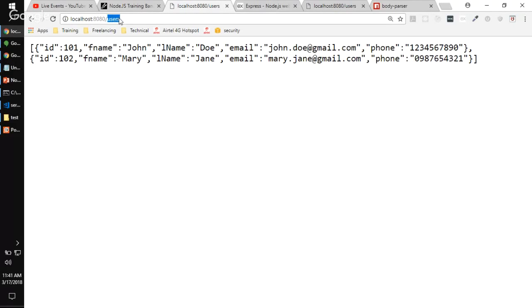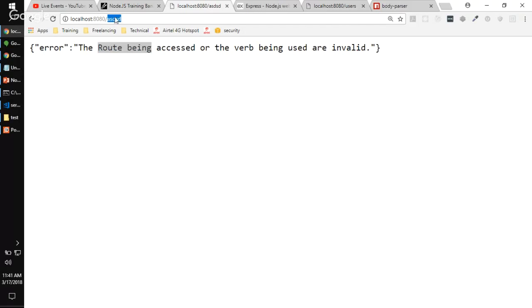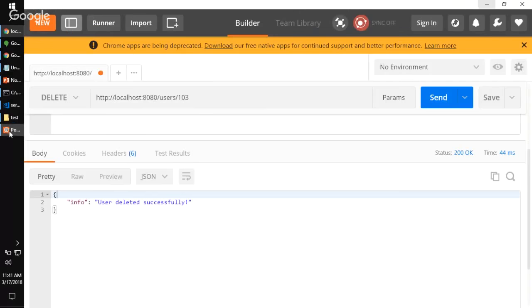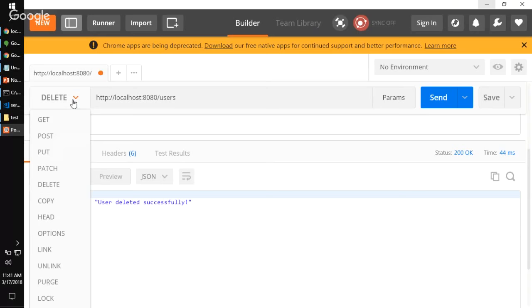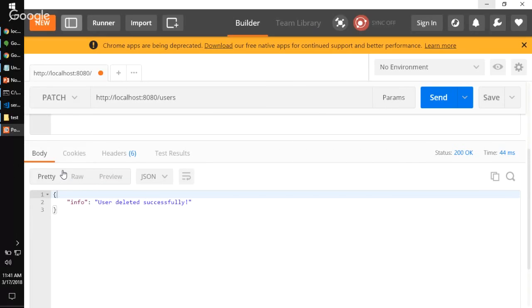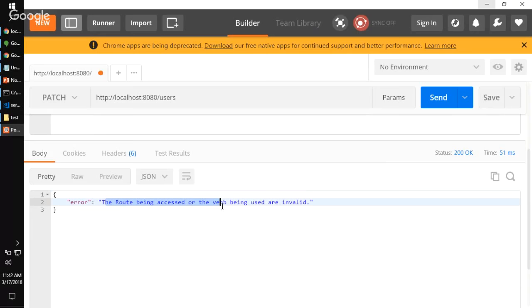So for example, if it tries to do something like this, yeah, we should get this, right? Or even if it is users, which is a route that we have implemented, we use something that we have not implemented, like patch. We never implemented patch. So it should say the route being accessed or the verb request method being used is invalid.